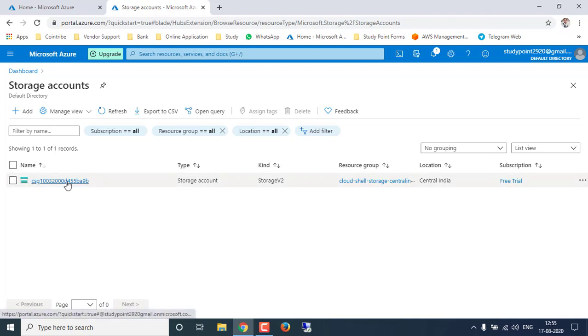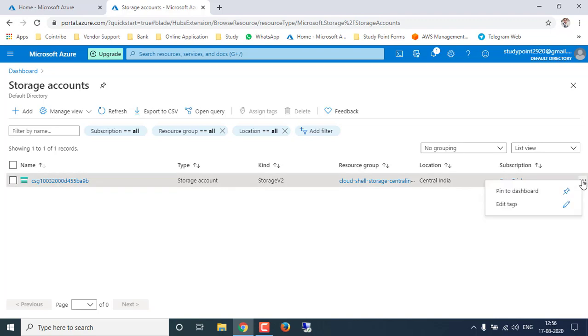That is the name of the storage account, and that is the type of storage account, and the kind of storage is StorageV2. StorageV2 is the latest version of the storage account. The resource group name by default is the Cloud Shell storage central, and the location is Central India. And the subscription here is the free trial which we are using. If you want to pin it to the dashboard, you can pin it here. If you want to edit tags, you can add a tag here.